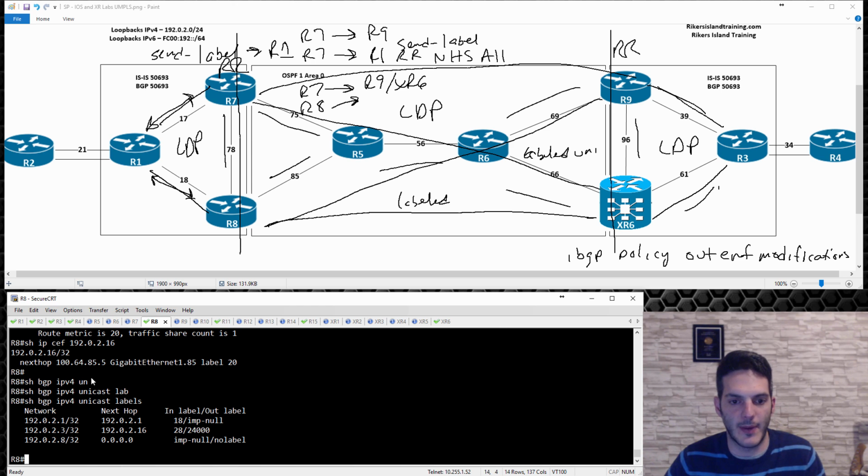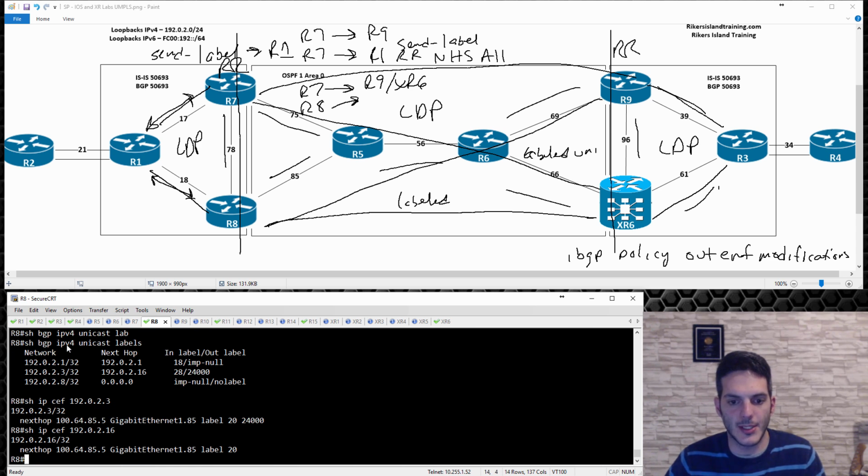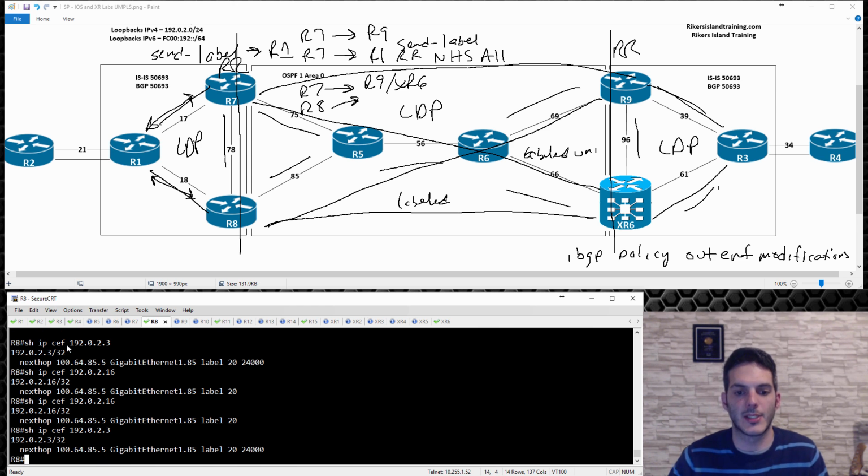So I need to know what that label value is, and that's how we know this. We do a show IP cef for 3. We know we're using a 2-label stack, 24,000 and 20. And again, 20 gets us to XR6, and 24,000 gets us to router 3. So we end up taking a 2-label stack.